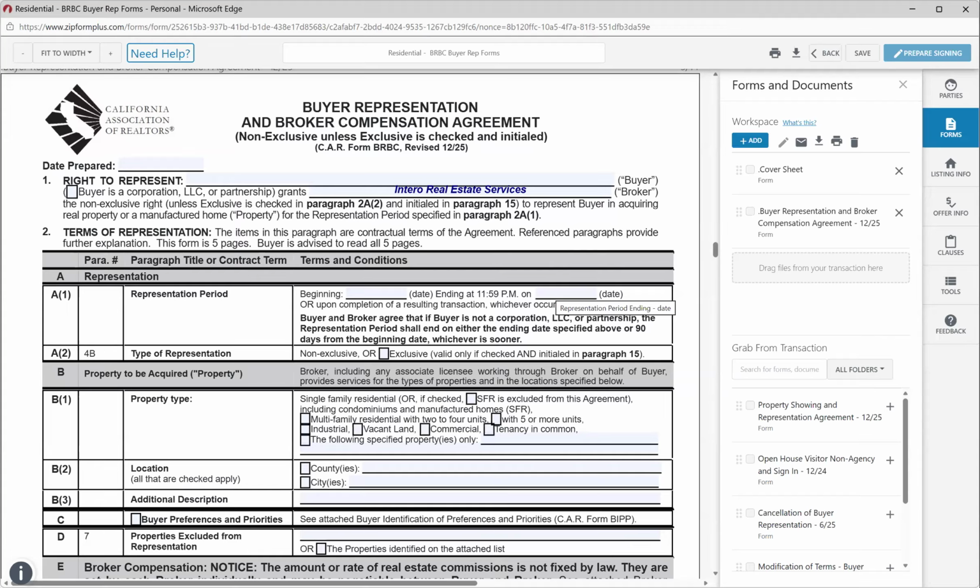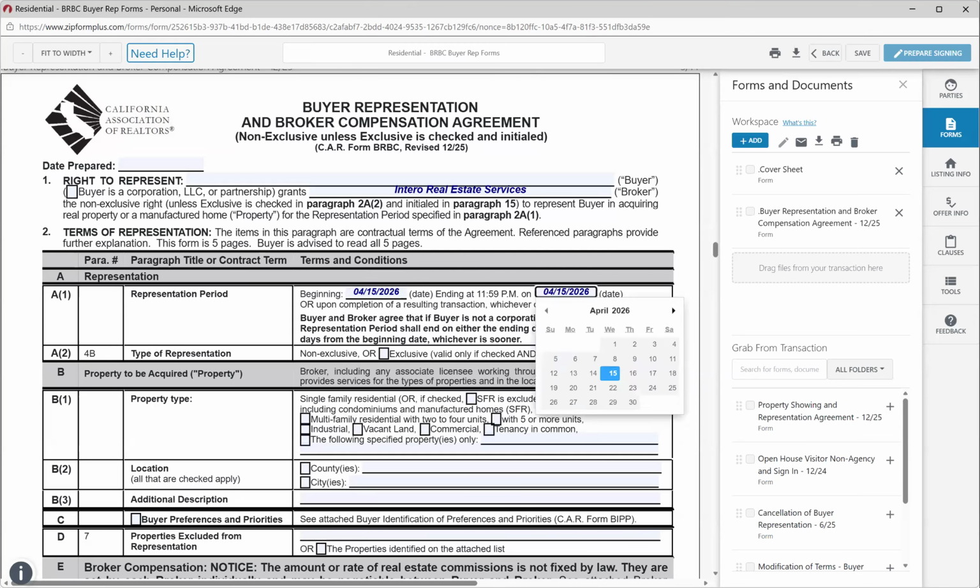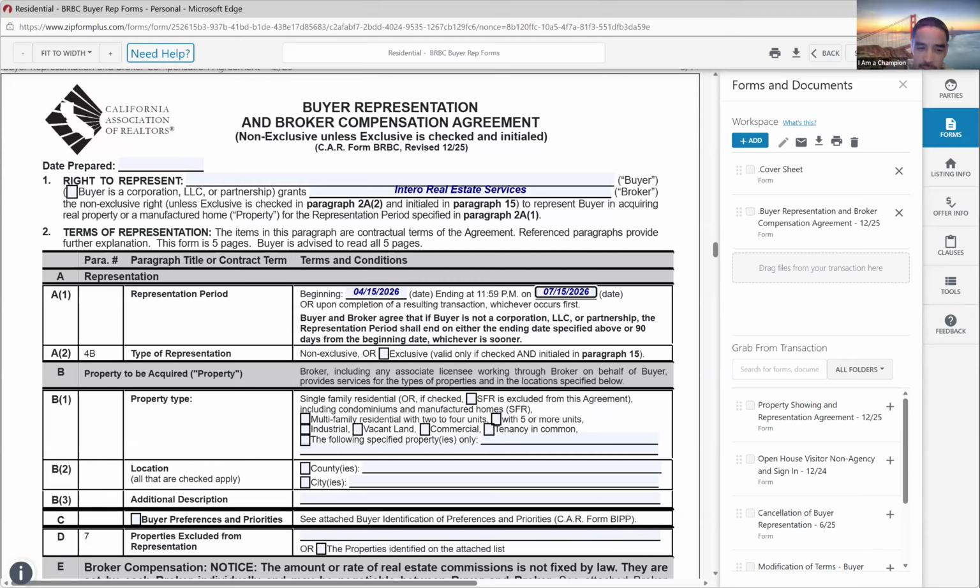You can't just say, from today, 4/15, I add 3 months. That's 7/15? No. May has 31, and then how many days are there in June? Is it 31? So let's double check.